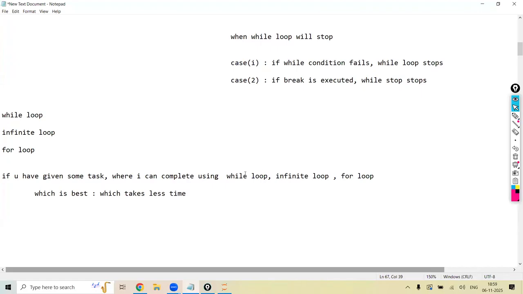For example, you are unable to get it from the while loop. You are able to get it only from the infinite loop. Then is there any other option to discuss? No option. When you have only one option, you can only use the infinite loop. In this case, miss, you have to use only the infinite loop. When you have multiple options, which is best, miss? The one that takes less time. The same logic is applied in the interview. The same logic is applied in real time in performance.